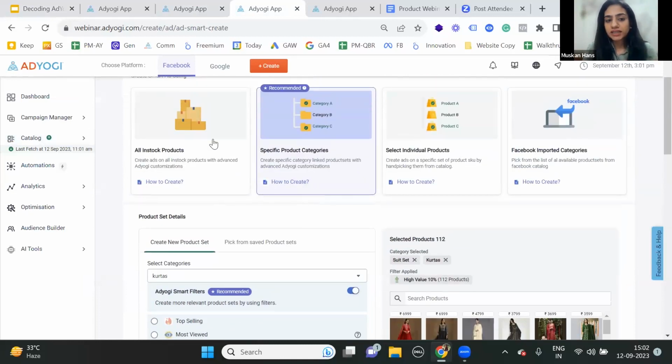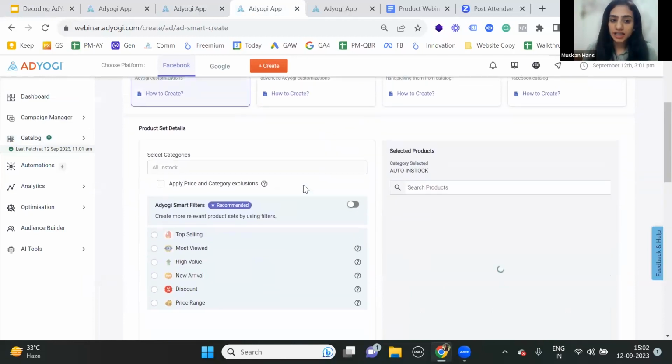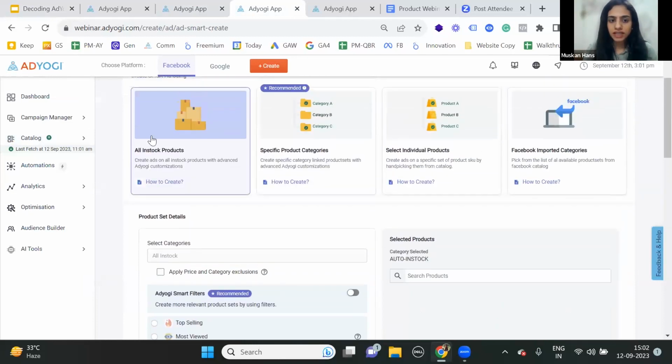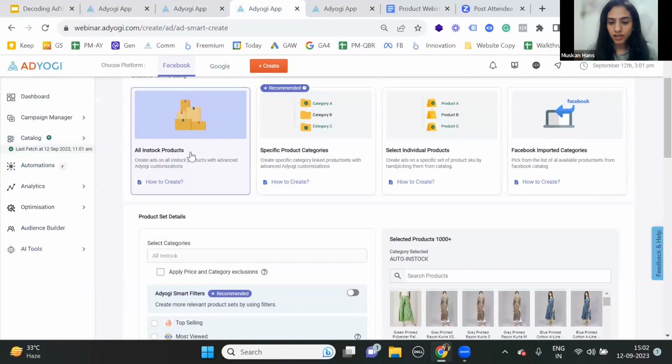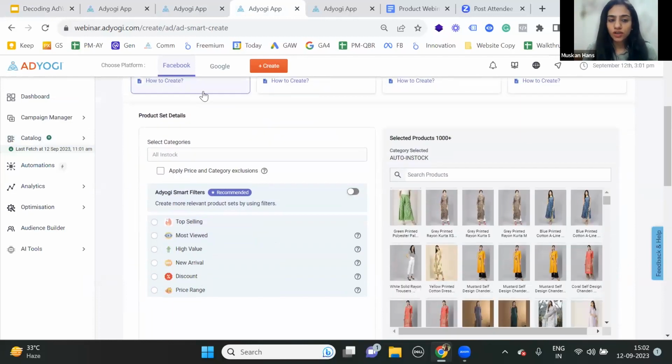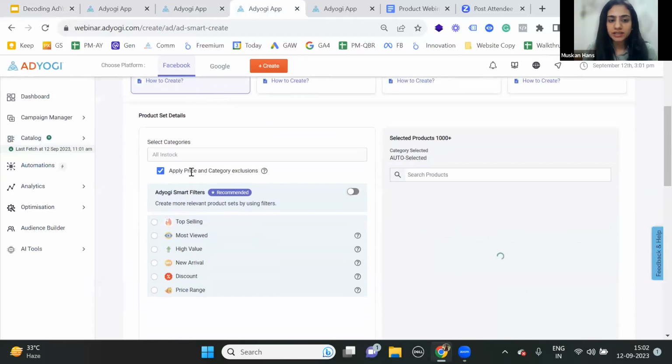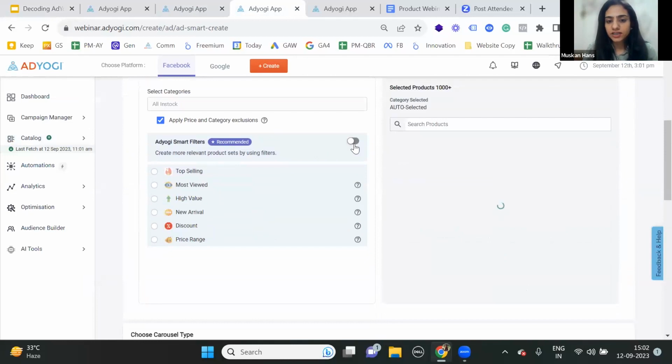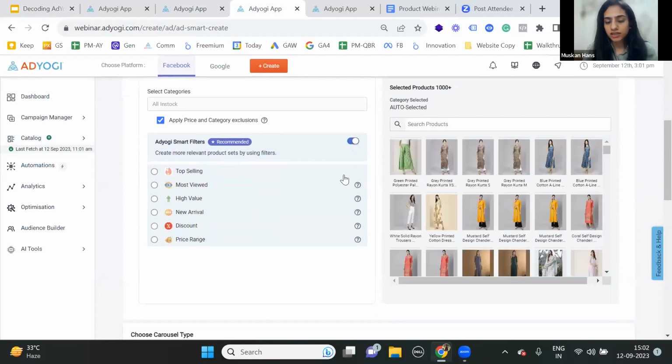If you want to apply these Adyogi smart filters to your entire catalog, you can also do the same by clicking on the first bucket over here, which says all in stock products. So you're going to choose all in stock products. You're going to apply the price and category exclusions. And you're going to again turn the Adyogi smart filter toggle button on, and you're going to choose the filter that works for you.